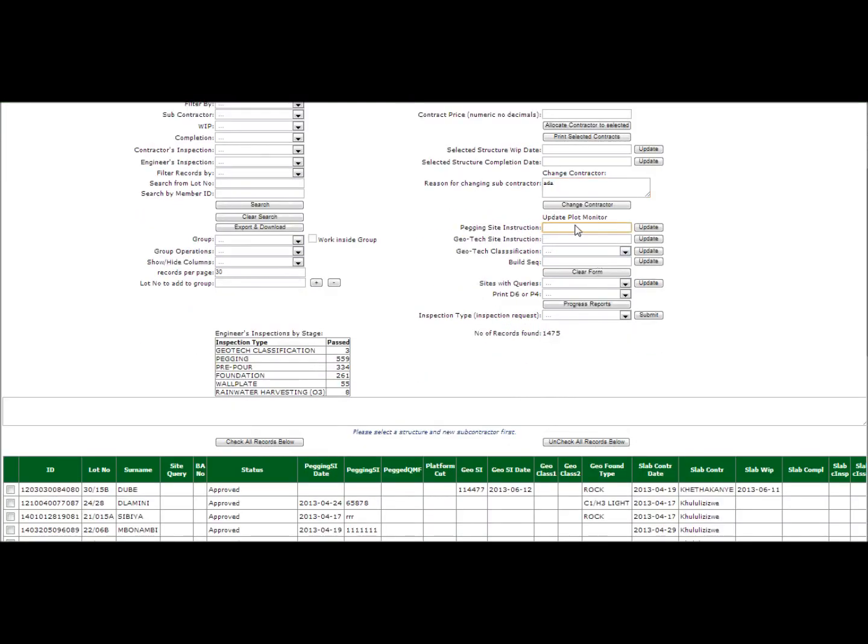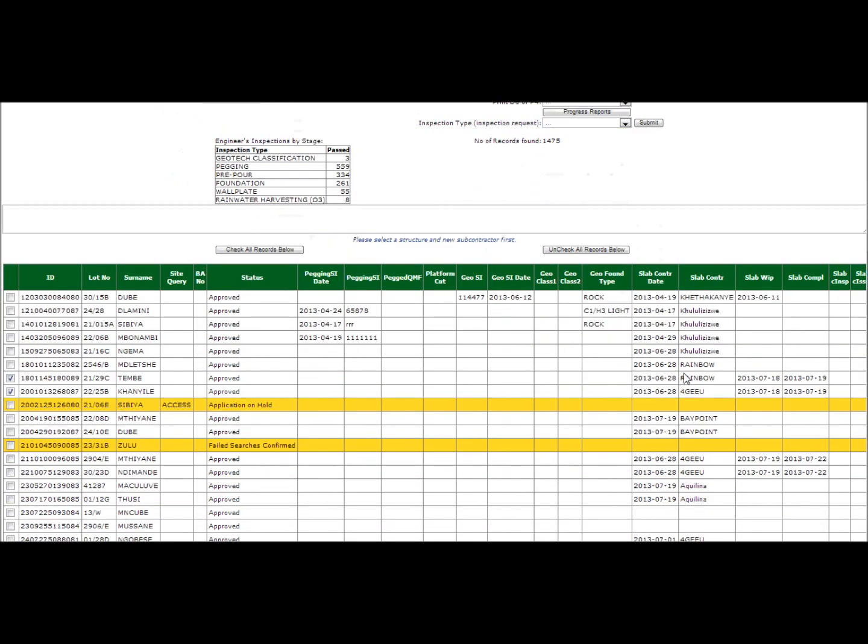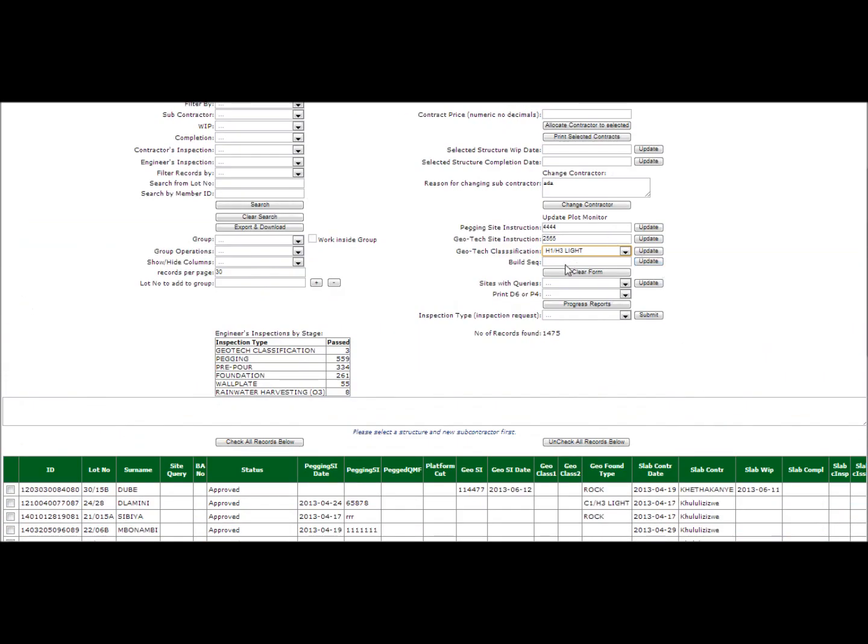You can also enter the pegging site instruction. It might be 444. You can enter geotech site instruction number. You can enter geotech classification and push update, and it'll put it into the record. You can enter a build sequence. This is particularly helpful to keep track of your progress through the project.